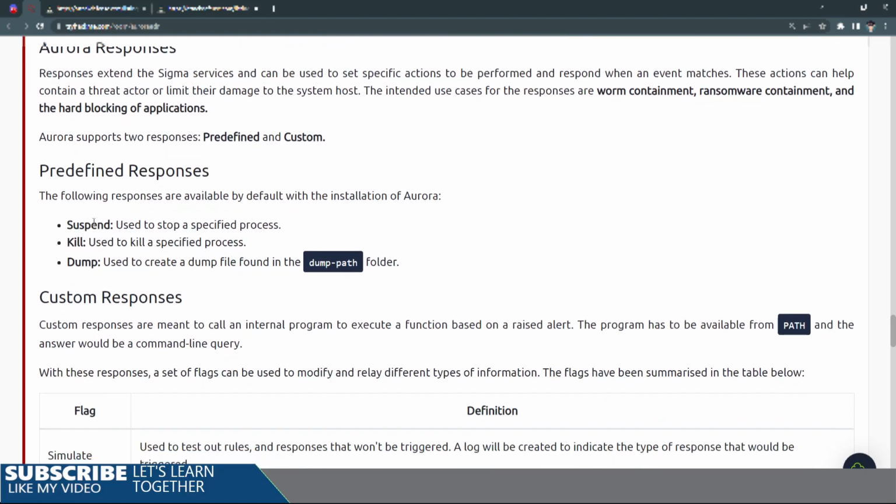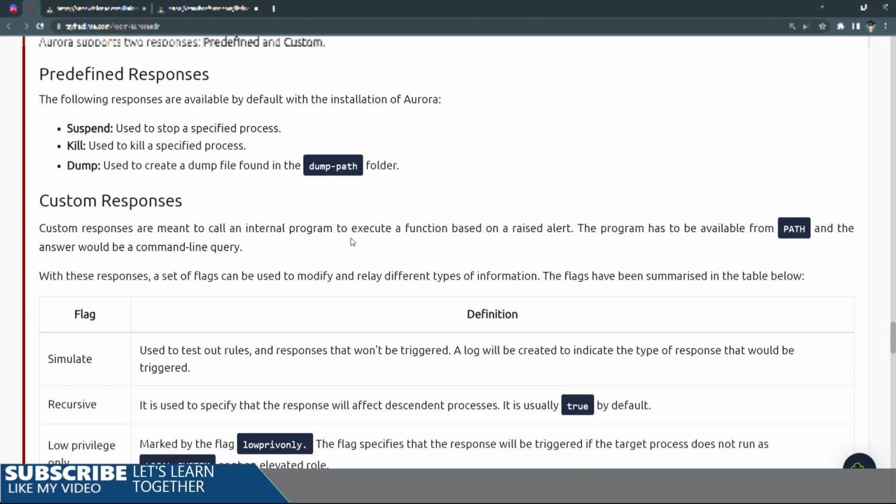Predefined responses. The following responses are available by default with the installation of Aurora. Suspend, used to suspend a process. Kill, used to kill a specific process. Dump, used to create a dump file found in the dump path folder.